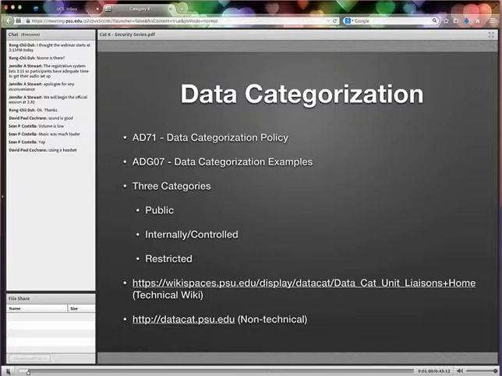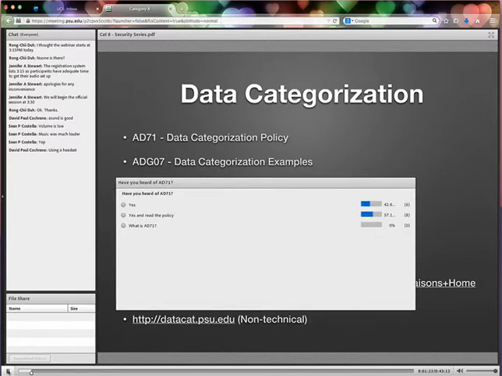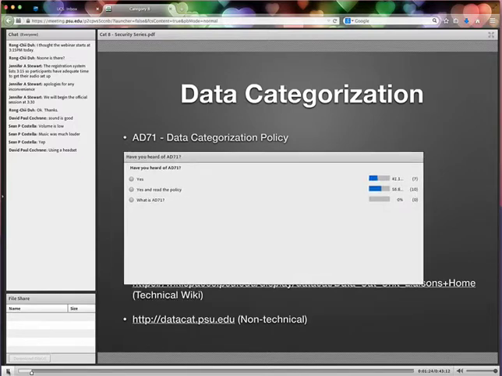So data categorization, and that actually leads to our first poll question. Have you heard of 8071, which is our data categorization? Jen's helping me operate the poll since this is actually the first time I've done just an online one. So just a question, have you heard of 8071? Yes, and you've read the policy, or what is 8071?